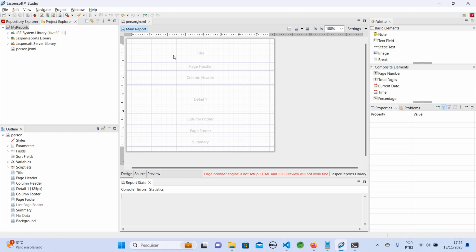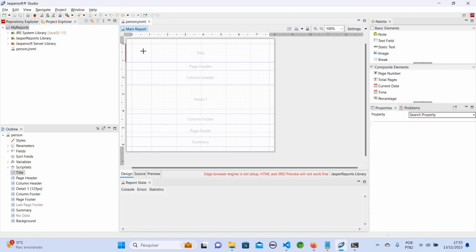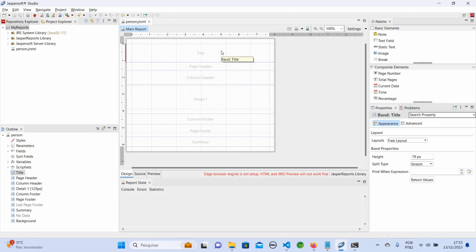In Jasper reports, we use bands to design reports. So we have a title band where you design your report's title, with a logo and title and information that will be shown to the user on the first page only.